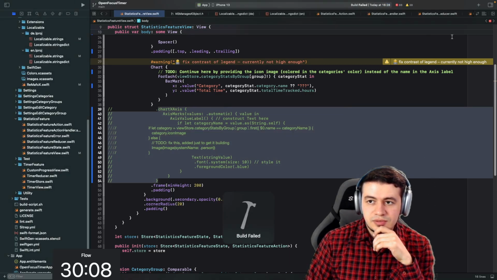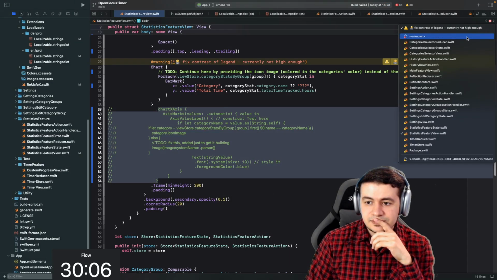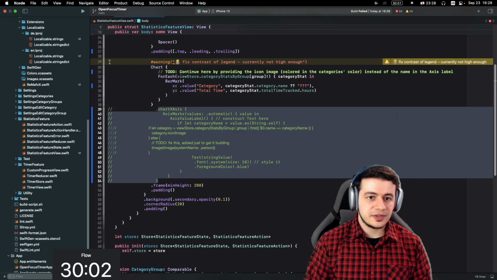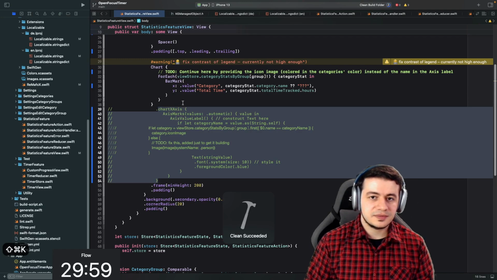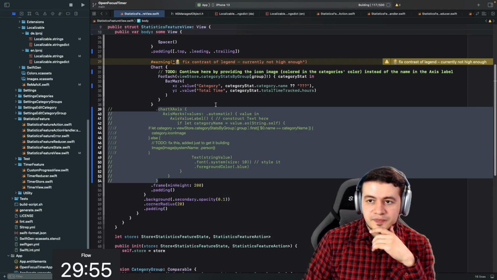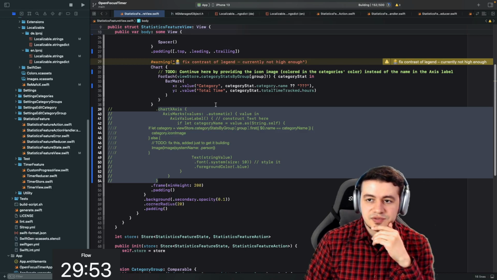Looks like it's building now. I'll still fail. Alright, but this is a weird fail. And if I have a weird fail, I will just make a clean build, because I haven't opened this project for a while now, it's possible that some of the caches have gone wild.